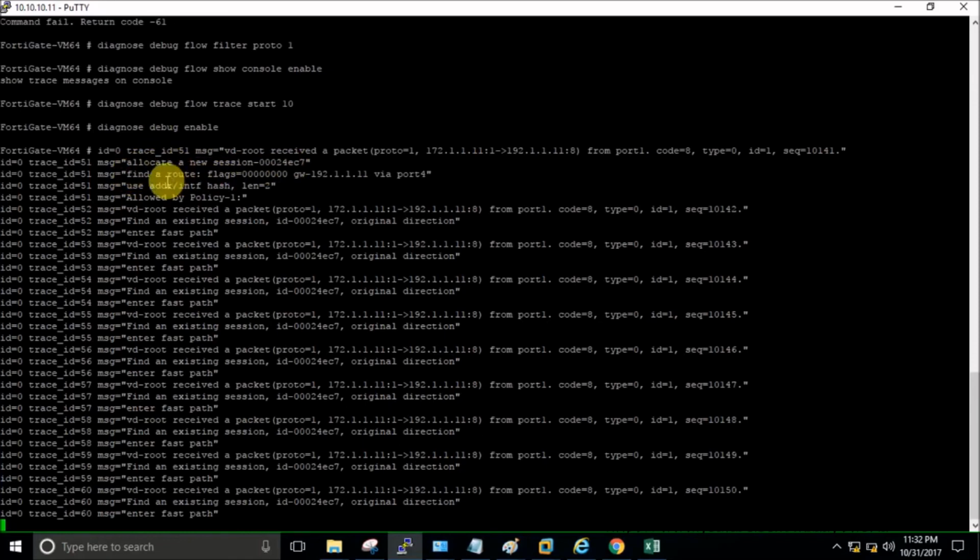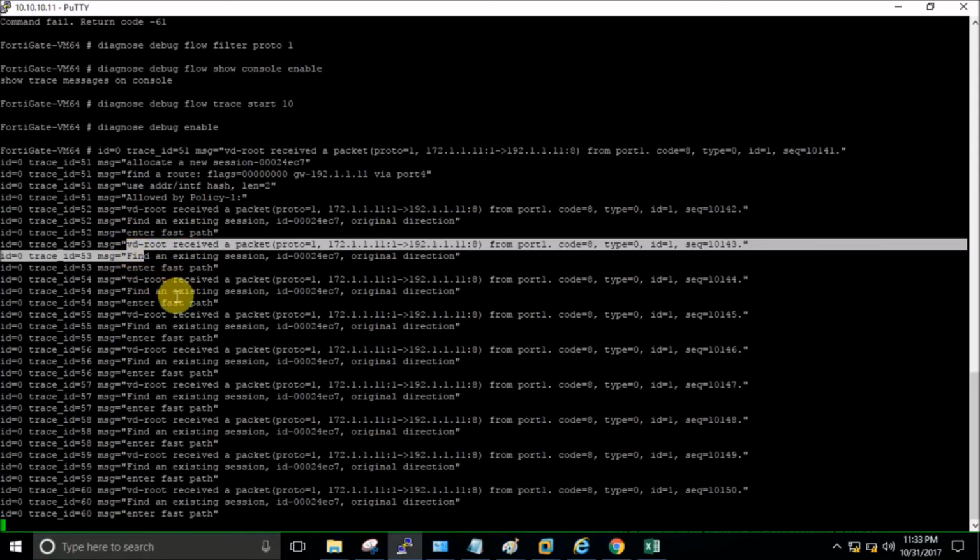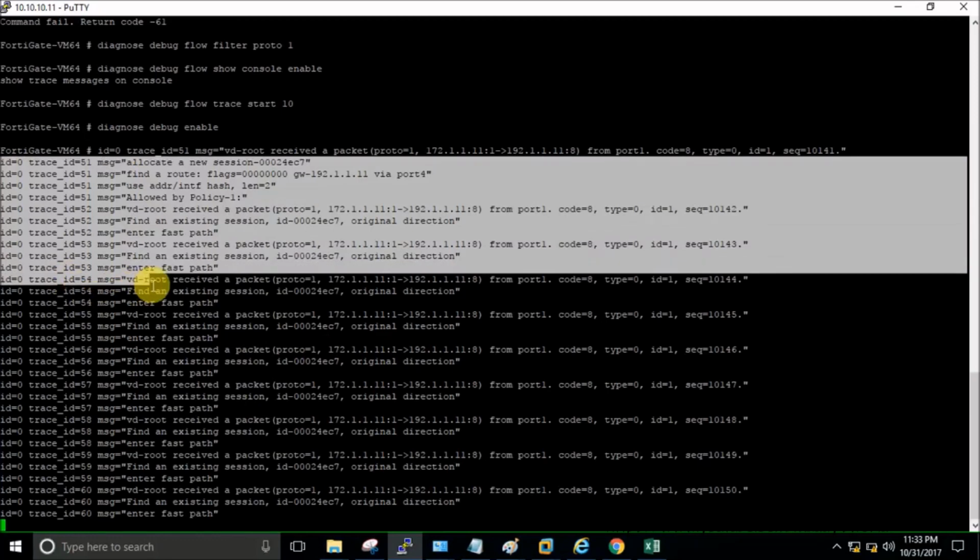Allocate a new session. Find a route via port 4. Allowed by policy 1. Find existing session. Enter fast path. Again it got the fast path. Now there is no "allowed by policy" because it created a session. So I'm getting the same information, there is no difference. But if I had hit another packet, I could get more detailed information about what is happening.